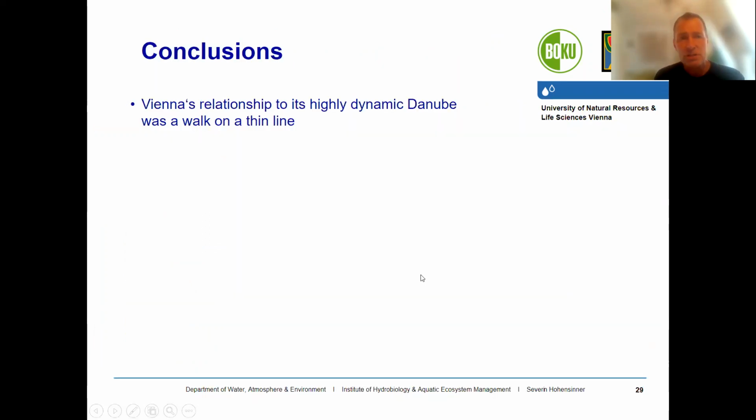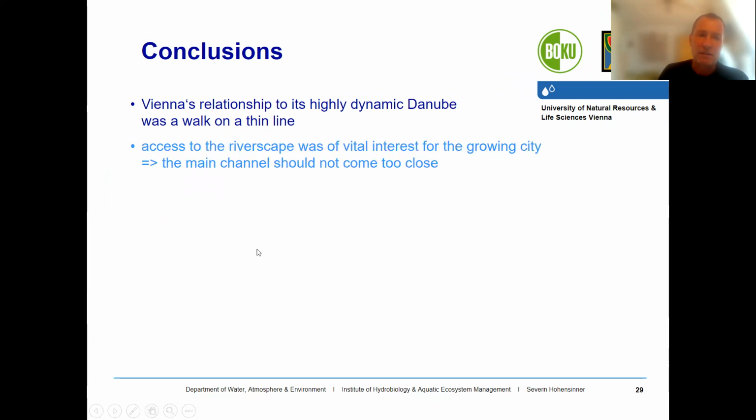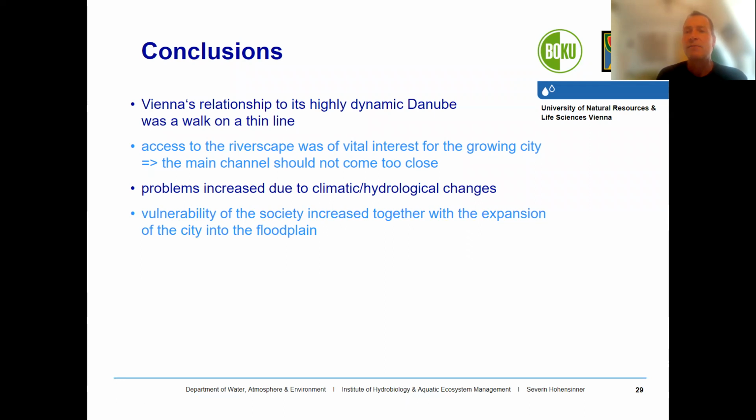And my conclusions. Vienna's relationship to its highly dynamic Danube was a walk on a thin line, because the access to the riverscape was of vital interest for the growing city. It was the lifeline for the city, but on the other side, the main channel should not come too close to the city because it eroded valuable terrain, partly settlement areas. The problems increased due to climatic and hydrological changes, and the vulnerability of the society increased together with the expansion of the city into the floodplain.